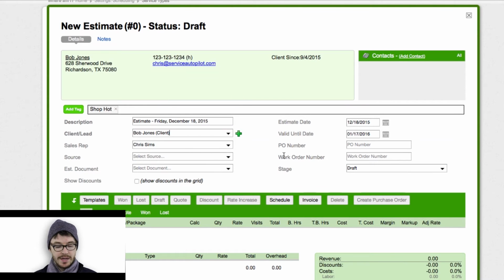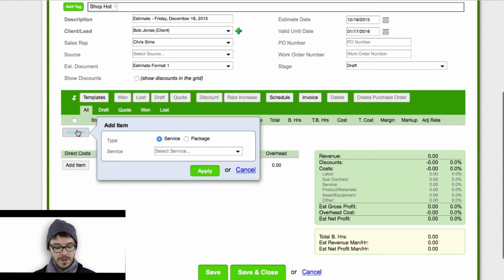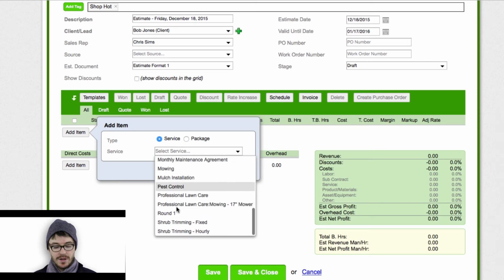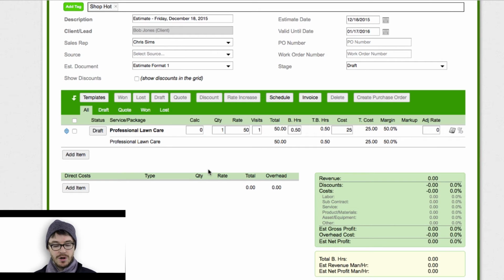But let me choose a client here. We'll choose Bob Jones. I'll choose my document. And now I'll go find in my service list that professional lawn care service. So here I'll click professional lawn care and apply. This calculation field in this example, because of the rate matrix I set up, represents turf square feet.